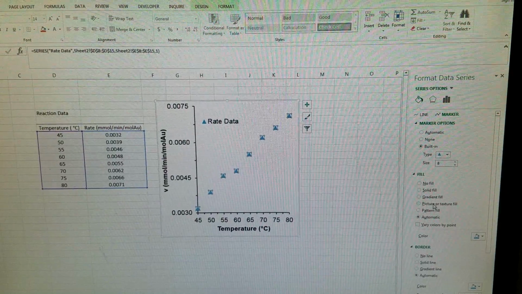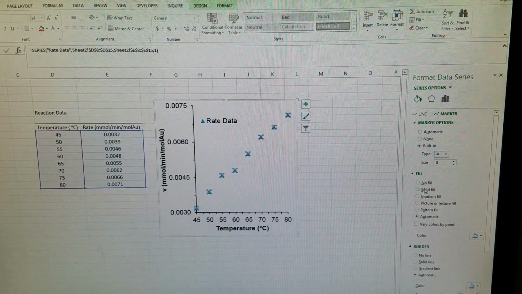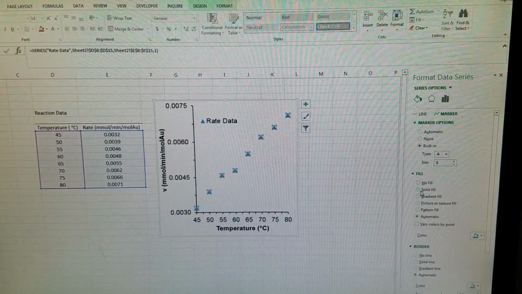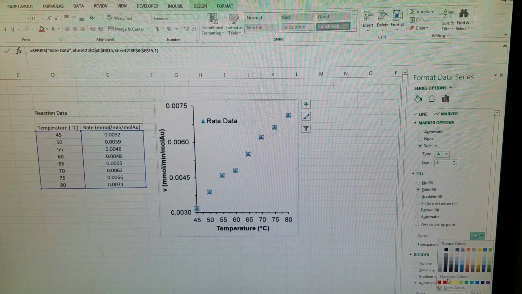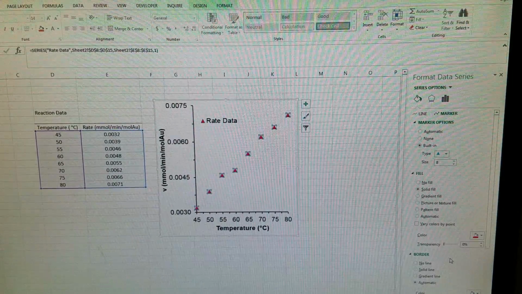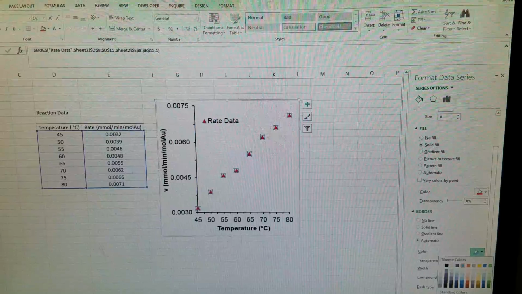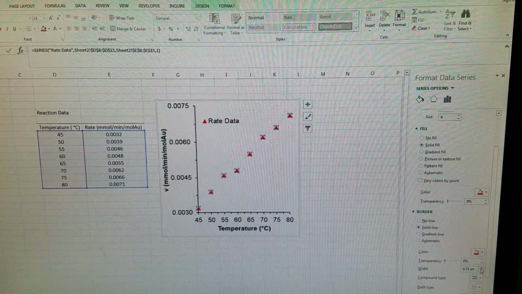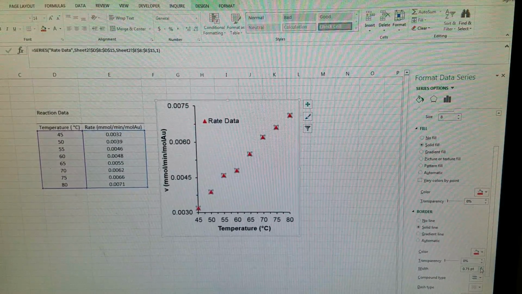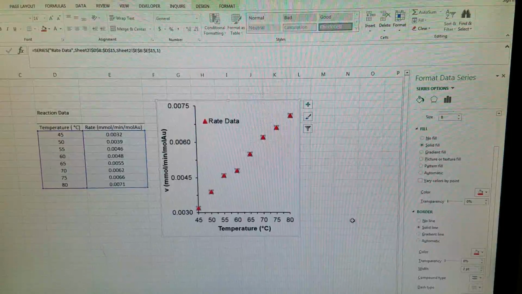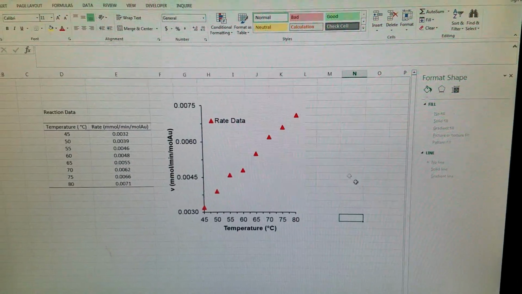And you can change the fill colors. Just beware that you're not accidentally washing out your entire symbol. We're going to do a solid fill, and I'm going to make this red. And then for the border, make that the same color, and I like to make this a little more bold. And there we go, looking good.